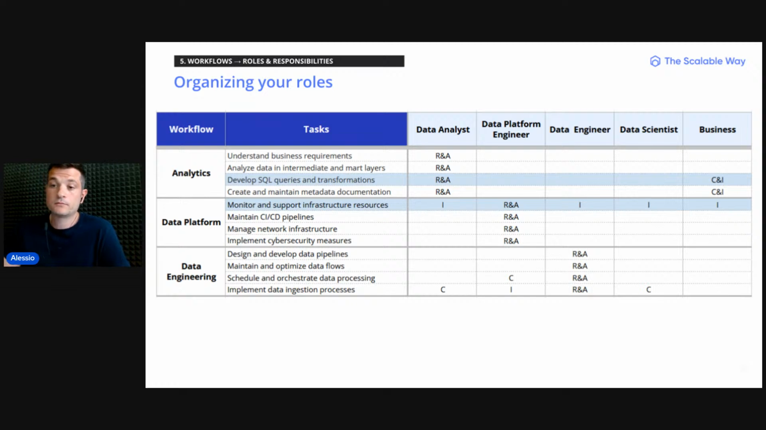What I can add in terms of experience or what I've seen in the past to this tool is you can try to map basically the tasks by workflow. So if you have figured out, okay, I have this many workflows, then you can say how many tasks I have for each workflow. And then for each task, you can ask yourself which role is fulfilling this task. So in this case, for instance, develop SQL queries and transformation. We have a data analyst, obviously, who is accountable, who is responsible, but we also put the business who has to be consulted and informed. So this is a little matrix, but it really helps.